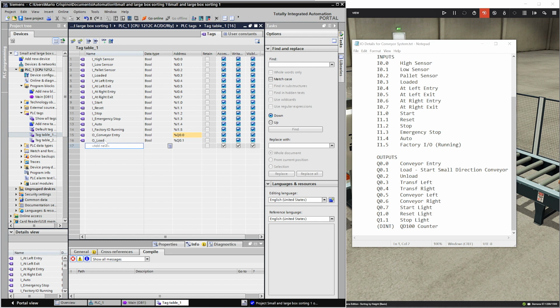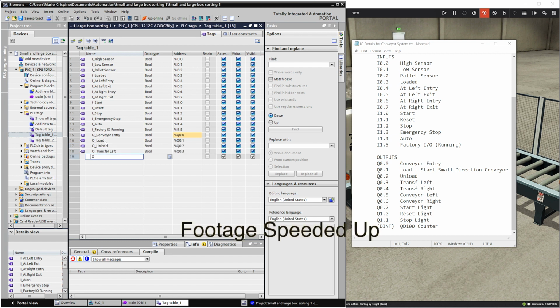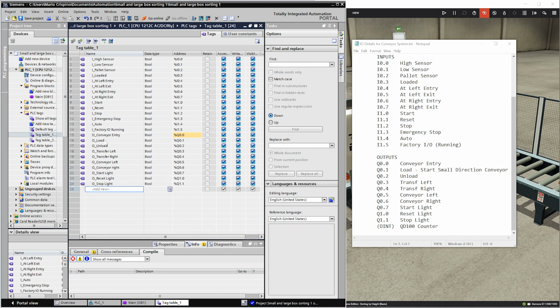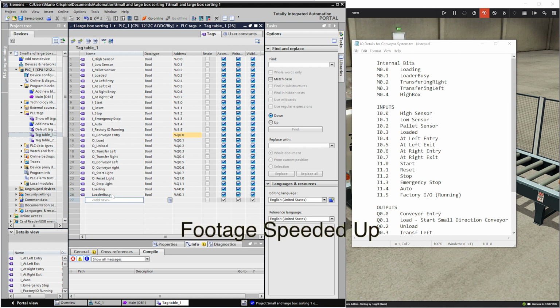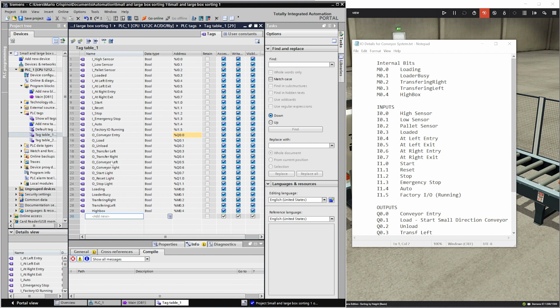So guess what I'm going to do now? Rather than watch me entering all the addresses, I'm going to fast forward again to the last output tag. Okay, now it's time to enter the internal bit tags. I won't use a prefix this time, although you can if you want. So loading, and this time change the address to M0.0 and so on. So I think you get the idea. Let's fast forward again. Okay, so we've completed the tags.